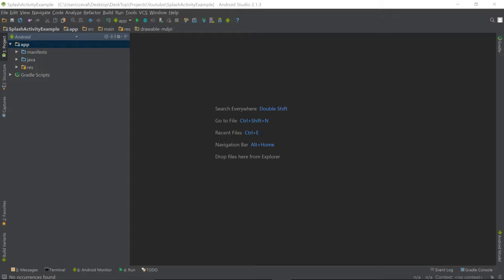So the wrong way involves showing the splash screen and maybe using a handler to post delay for 2 seconds or maybe 1 second. So you show the splash screen, it shows for 1 second, and then it goes to the main activity. Now, this is incorrect because it wastes the user's time, and as Android developers, we don't want to do that. The correct way of doing this, guys, is actually just to show the splash screen however long it takes the app to load up.